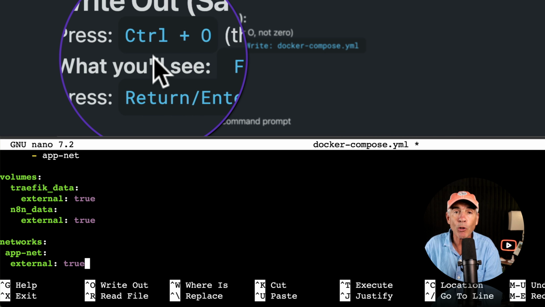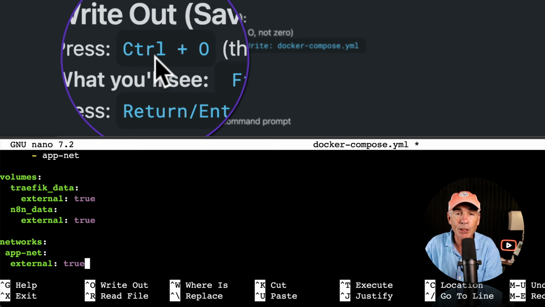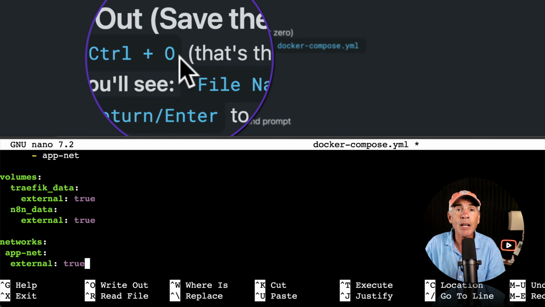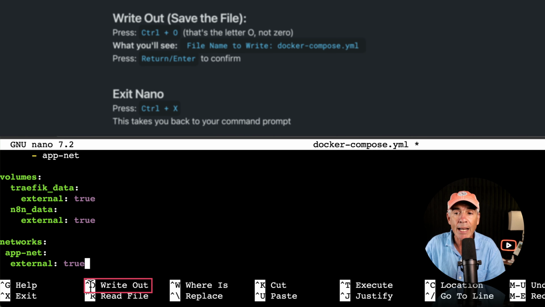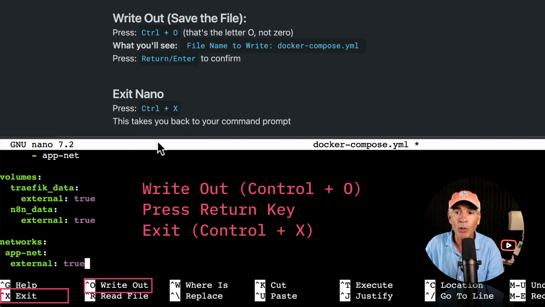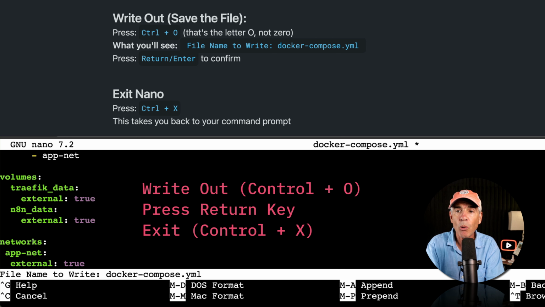So to save or to write out in Nano, first you press the Control key and the letter O. So not the number 0, the letter O is write out, which you can see at the bottom. After we write out, we tap the Return or Enter key, and then you press Control X to exit Nano and return to the terminal. Okay, are we ready? Control plus O. So I've got the Control key pressed. I'm going to tap the letter O.